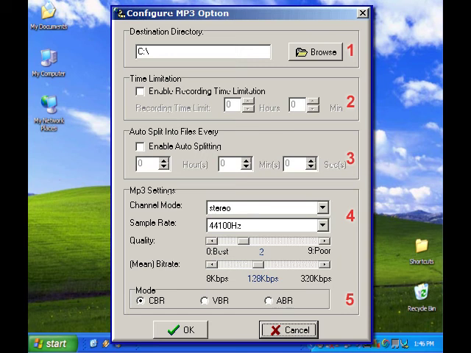2. The time limitation option will instruct WinADR to stop recording automatically after a set period of time. This is useful if you need to leave your workstation for a period of time while recording is being done. To enable this feature, left-click the Enable Recording Time Limitation checkbox and set the value in hours and minutes. 3. The auto-split into files every option will instruct WinADR to split your recordings into different files based on the amount of time specified in these values.